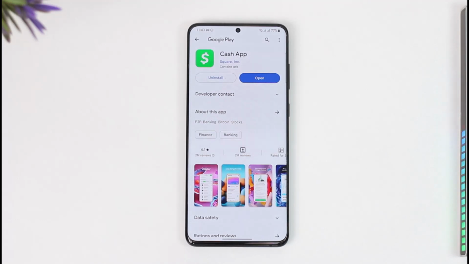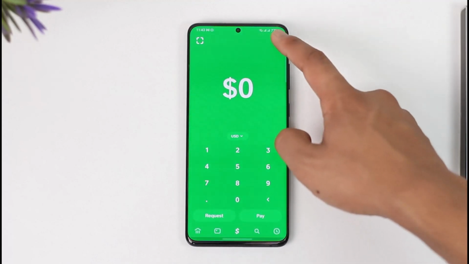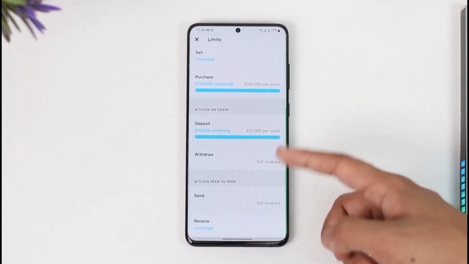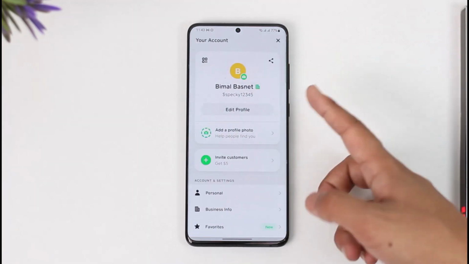Now to get started, there are also a couple of basic things that we can do within the app, and that is like just verifying our identity, contacting the customer support, and whatever else we can do. So simply go ahead and open up Cash App, tap the profile icon from the top right, go to the limits option and make sure to verify your limits right over here. You'll be able to find all your current limits.